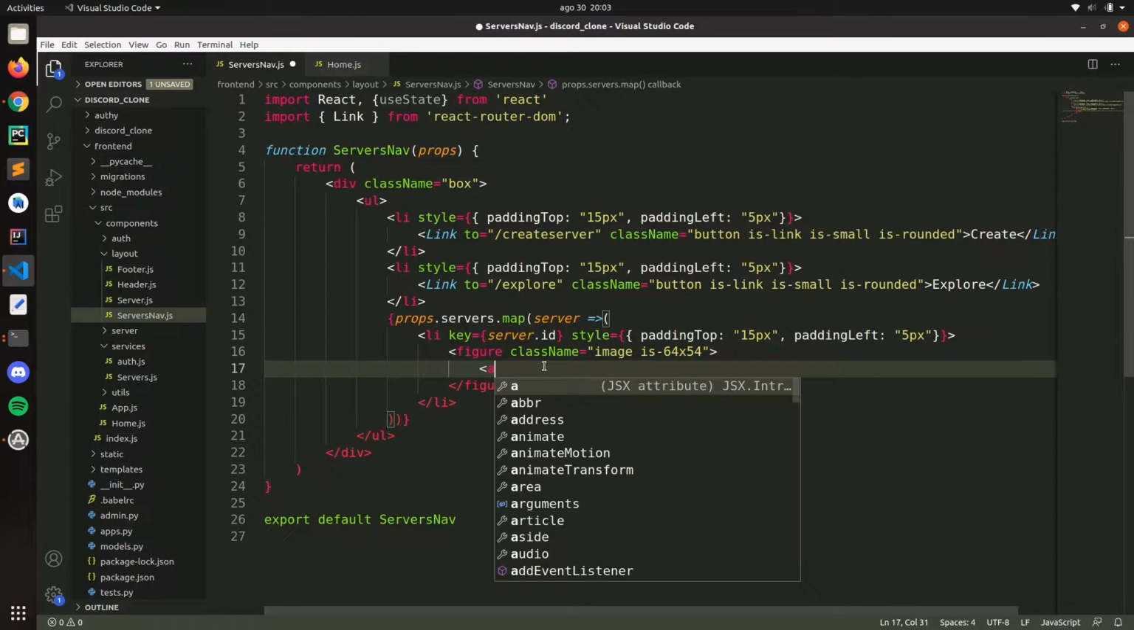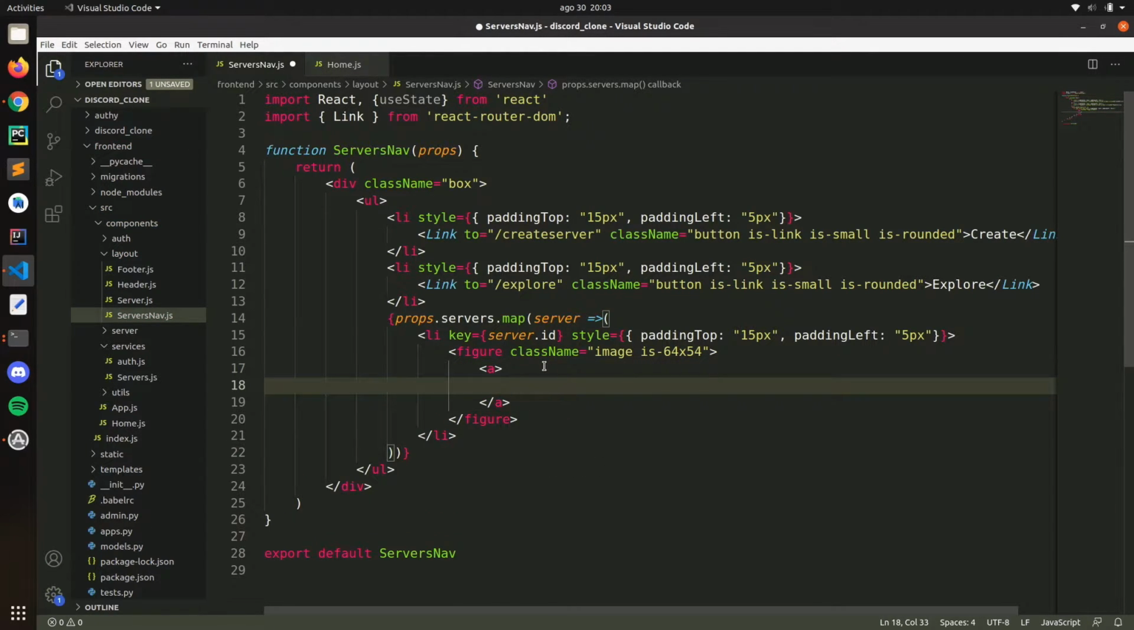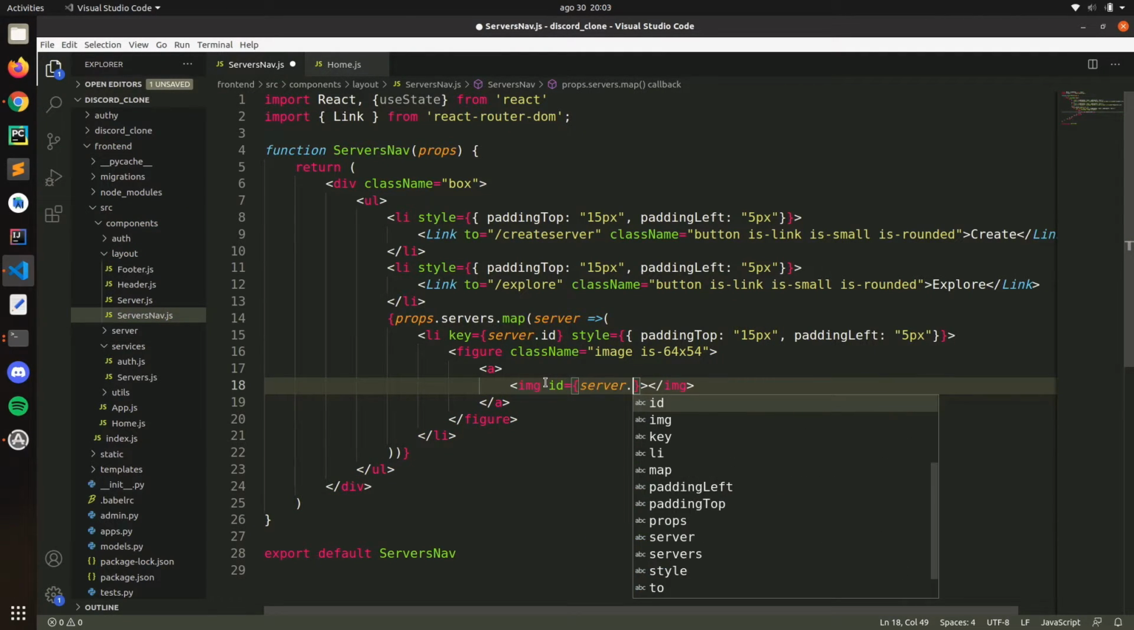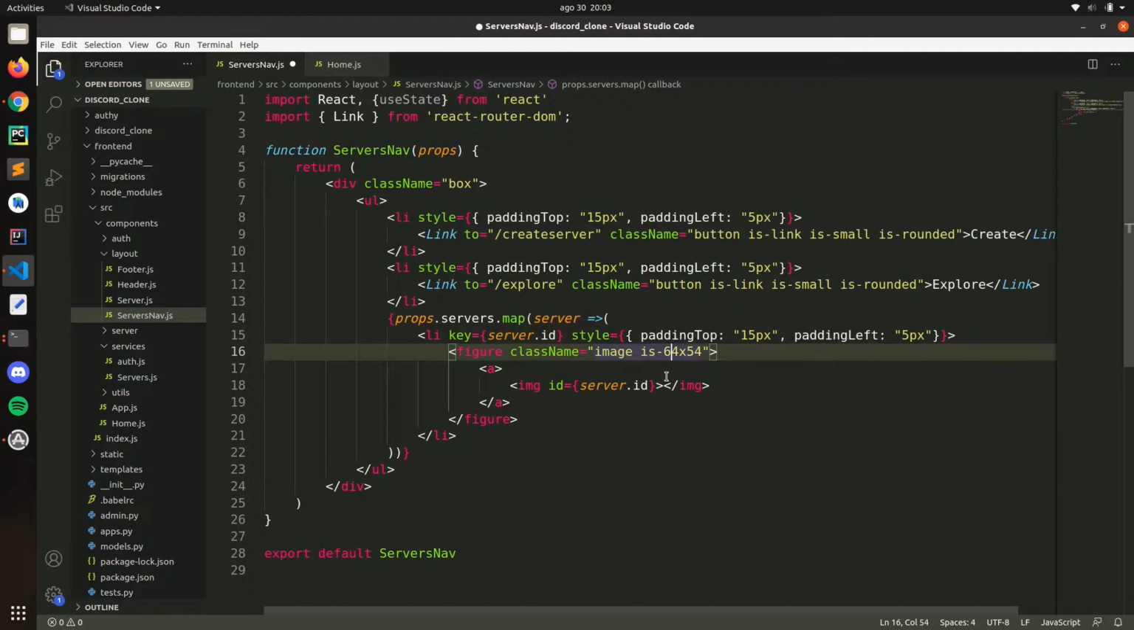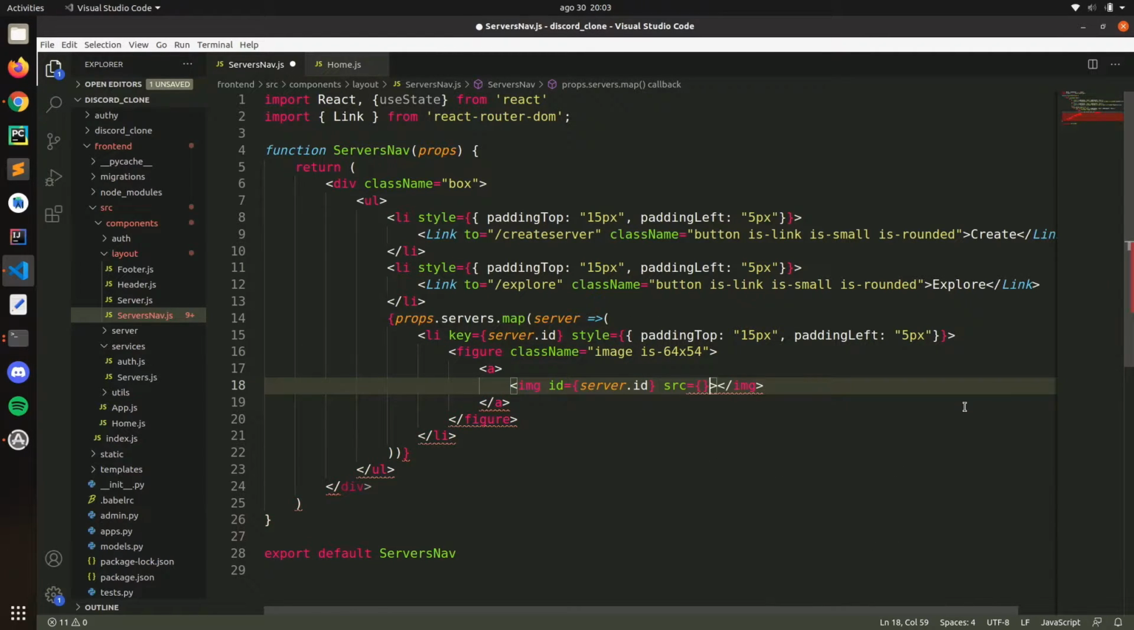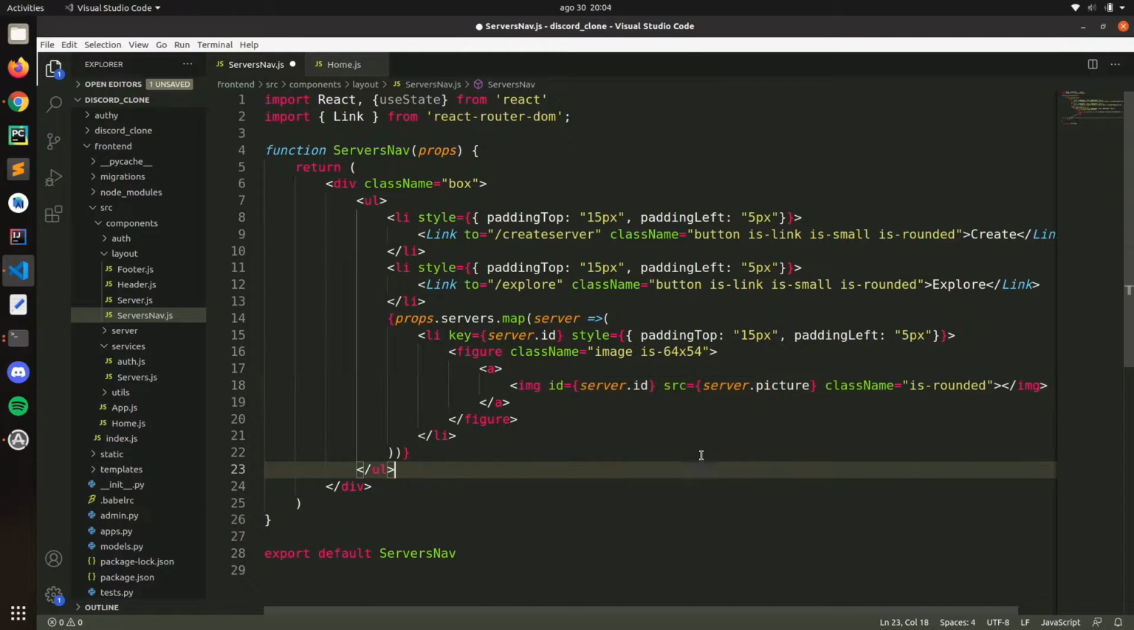And then here we're gonna have a link. It's going to have a picture inside. The picture is going to contain an ID. Let's just pass the server ID for the picture, and then the source will be server.picture. And for the class name, we can put it's rounded, just like that.